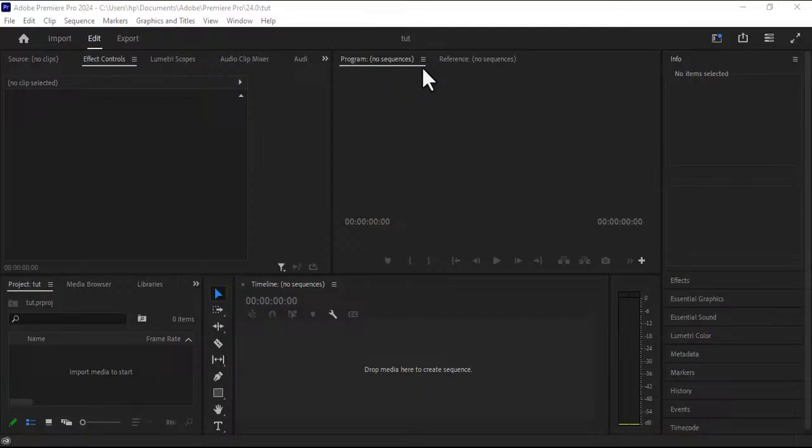So method 1, I call it the file menu. Now, in the last video we explained what the project panel is all about.